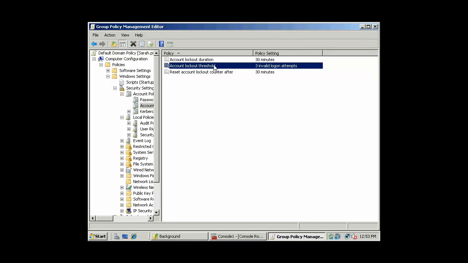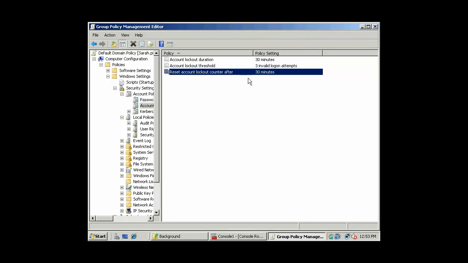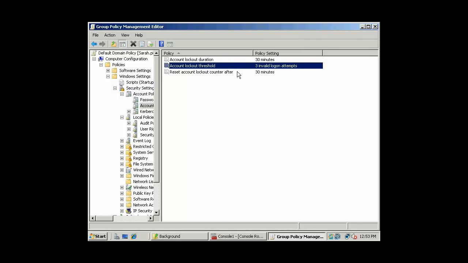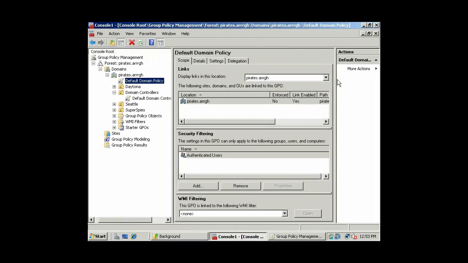Because after it tried it 3 times, it would lock it out for 30 minutes, and he'd have to wait a half an hour before he could come back and try again. So it would take him much longer to try to brute force a password that way than if there were no account lockout threshold. Now, as a disadvantage, users may get upset that they're locked out of their accounts.